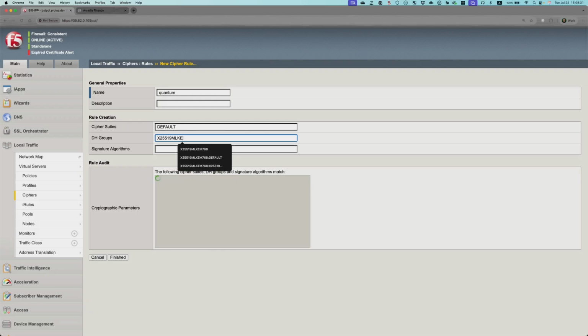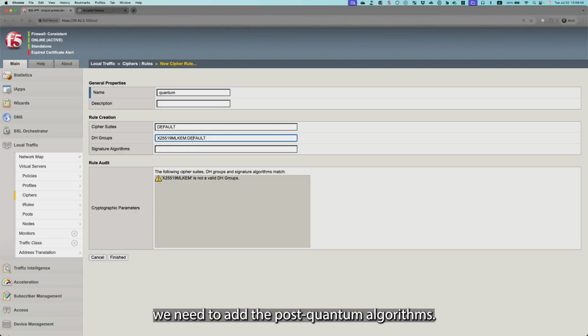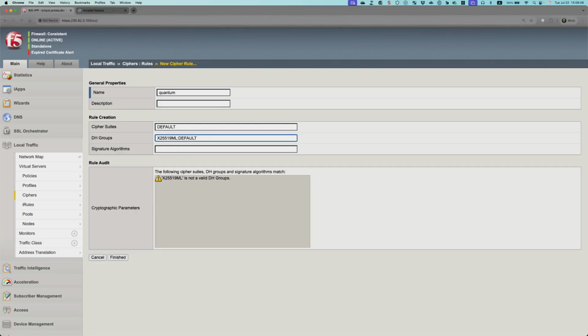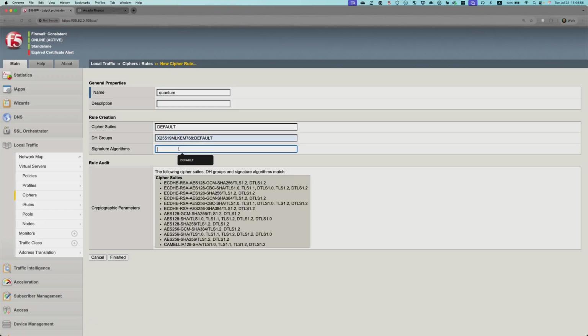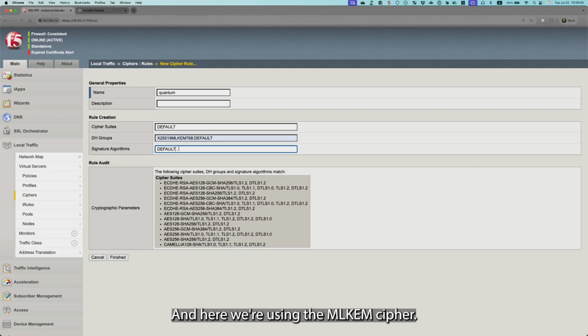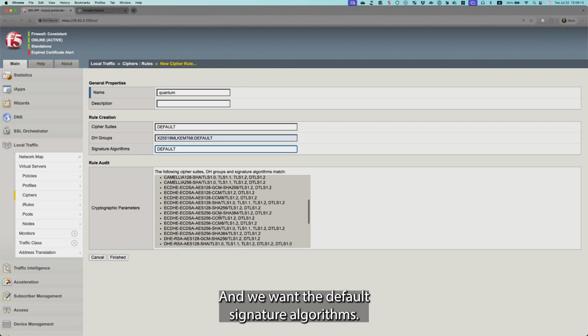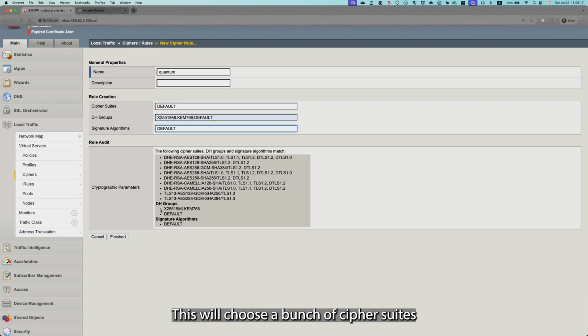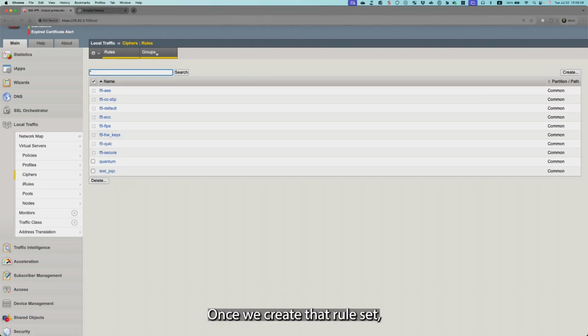And here we're going to give it defaults. In this case, we need to add the post-quantum algorithms, and we want the default signature algorithms. This will choose a bunch of cipher suites that are now part of this rule set.